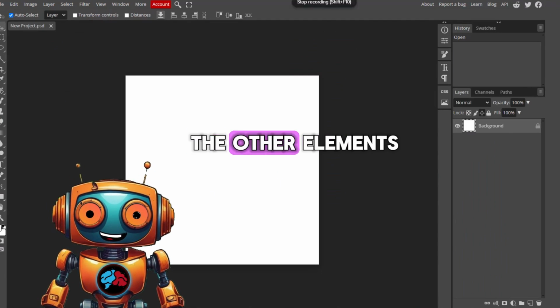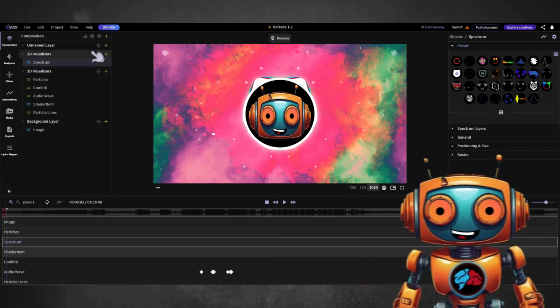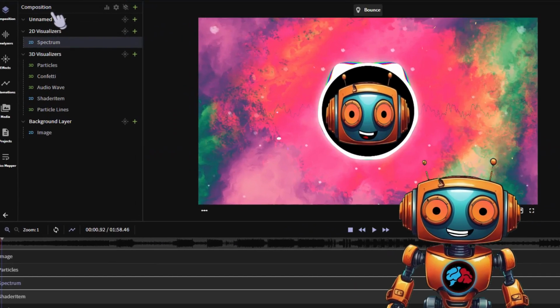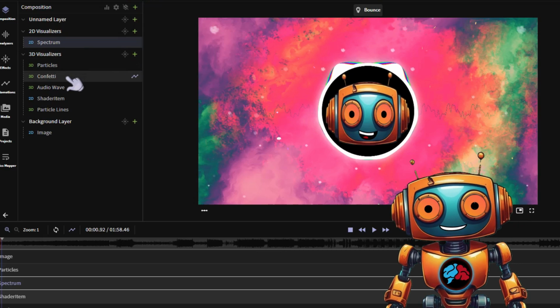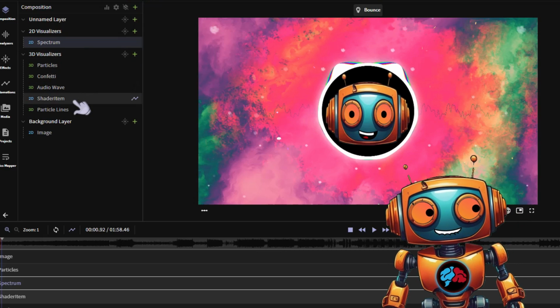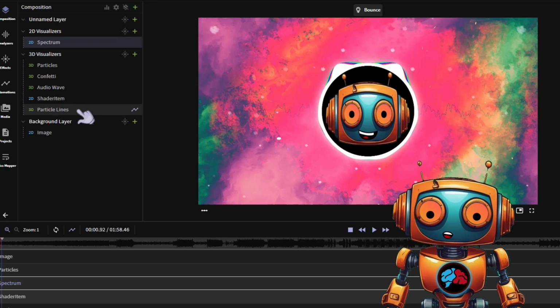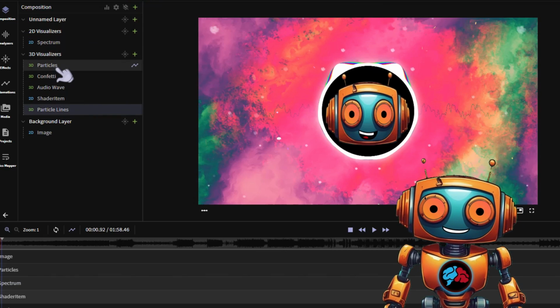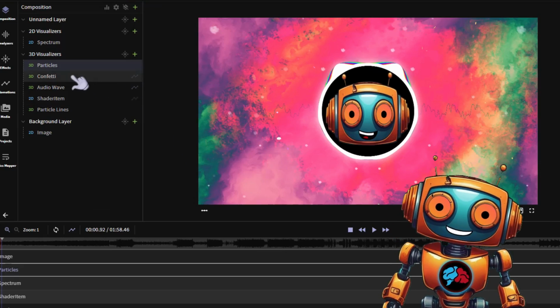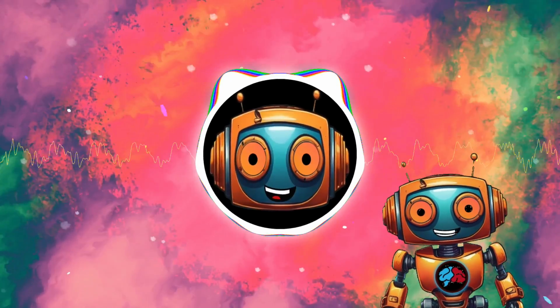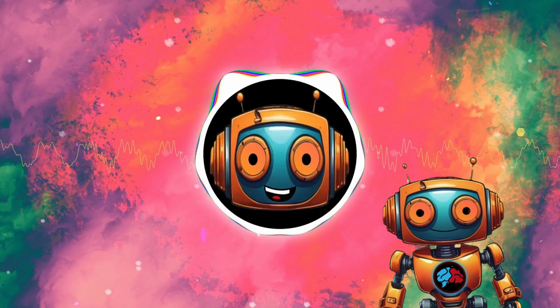Now, as far as the other elements, let me break them down. Back on the left hand side under composition, we have 3D visualizers. In my template, I use particles, confetti, audio wave, shader item, and particle lines. Particles are the little snow looking white dots flying across the screen. Confetti are the colored shapes, very faint to see, flying across the screen.